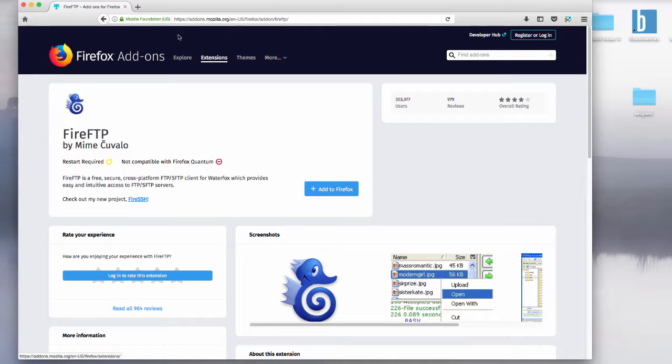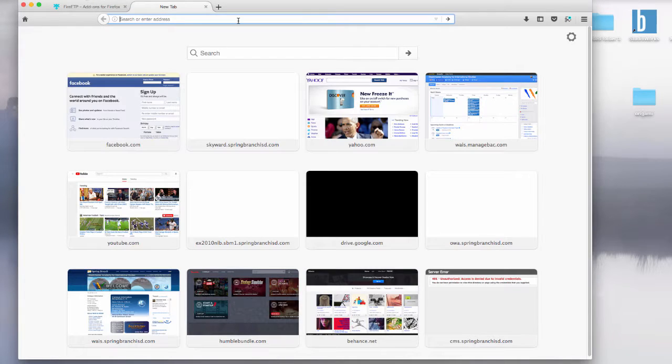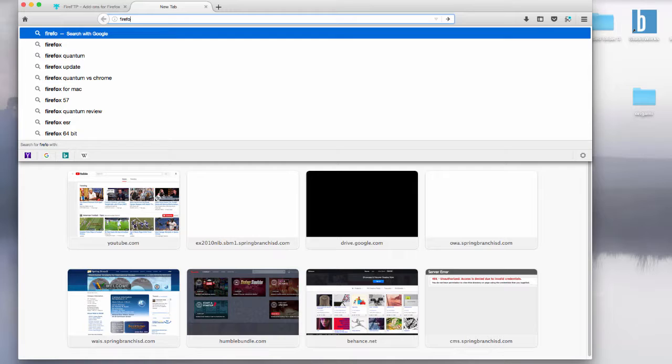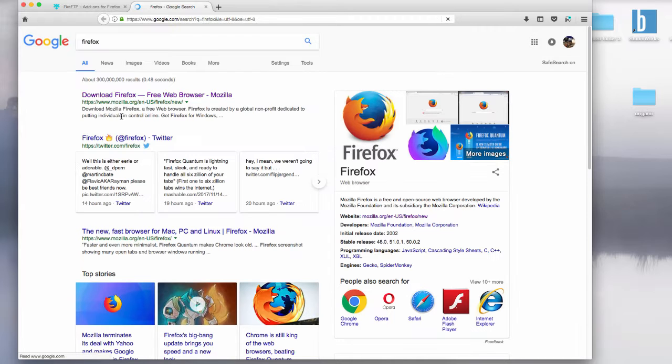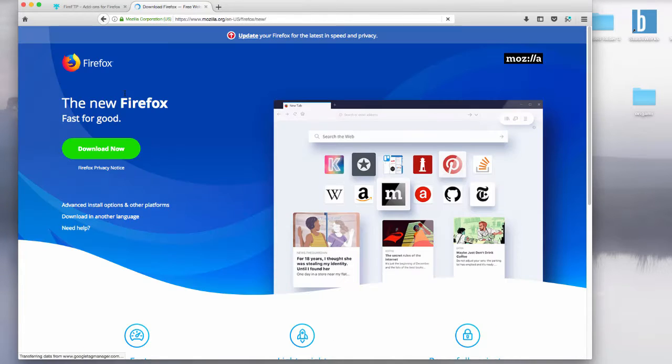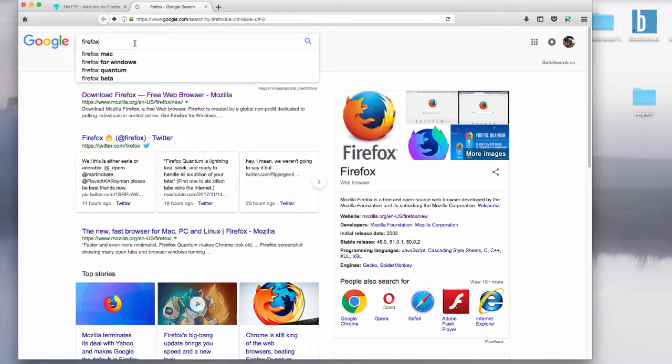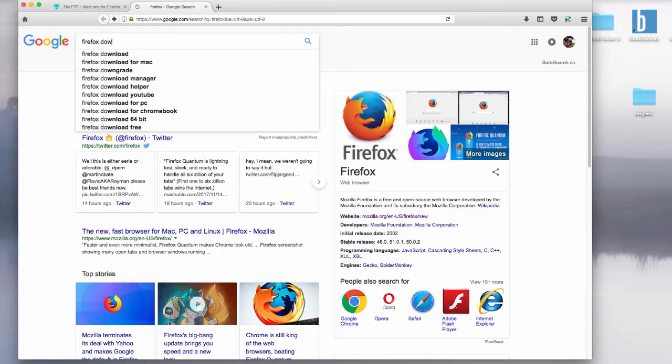If your version of Firefox is too old, you might need to update. So if we go to just Firefox itself, there might be a little update button on there too, and you do have the option to update here. However, the newest version isn't compatible yet with FireFTP, so you'll actually need to download an older version.